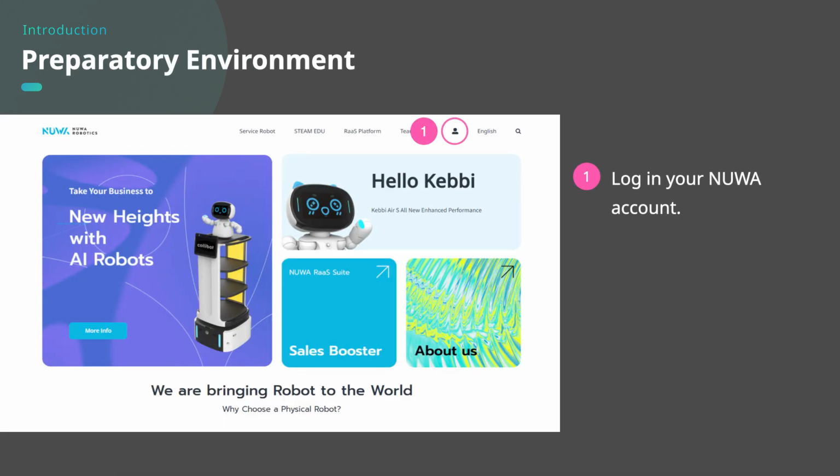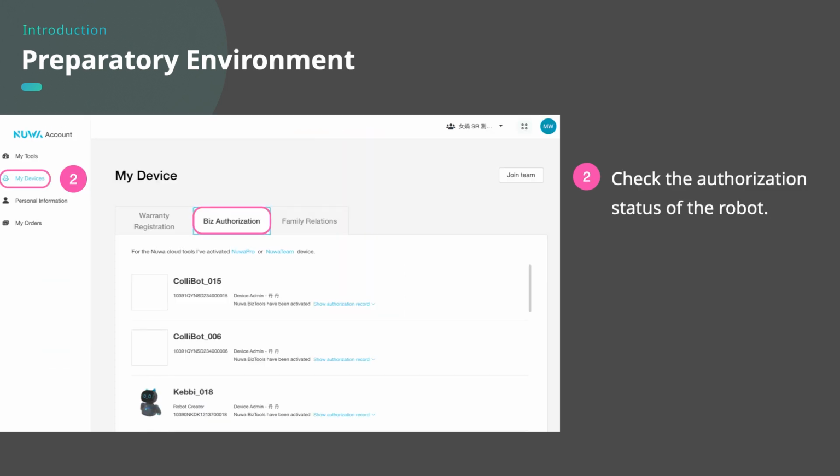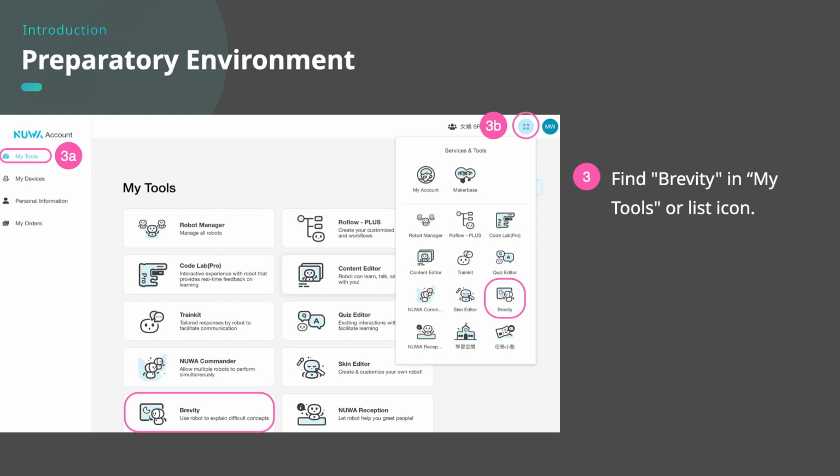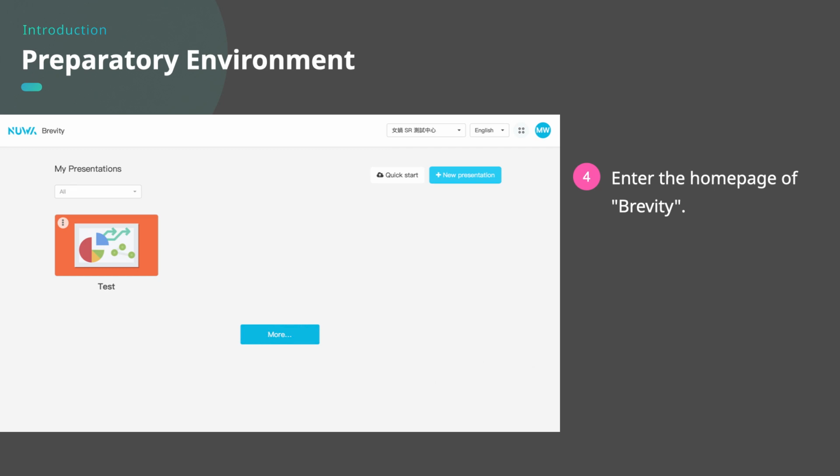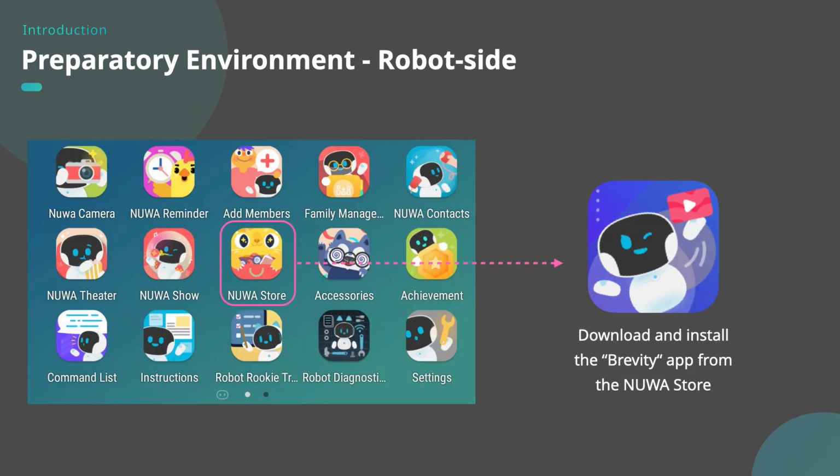First of all, enter the official website of NUA. Click on the character icon at the top right to log into your NUA account. After logging in, please check the authorization status of the robot in the Biz authorization in My Device. Click on My Tool or the list icon at the top right to find Brevity. Then you will enter the homepage of Brevity. Next, on the robot side, download and install the Brevity app from the NUA store.